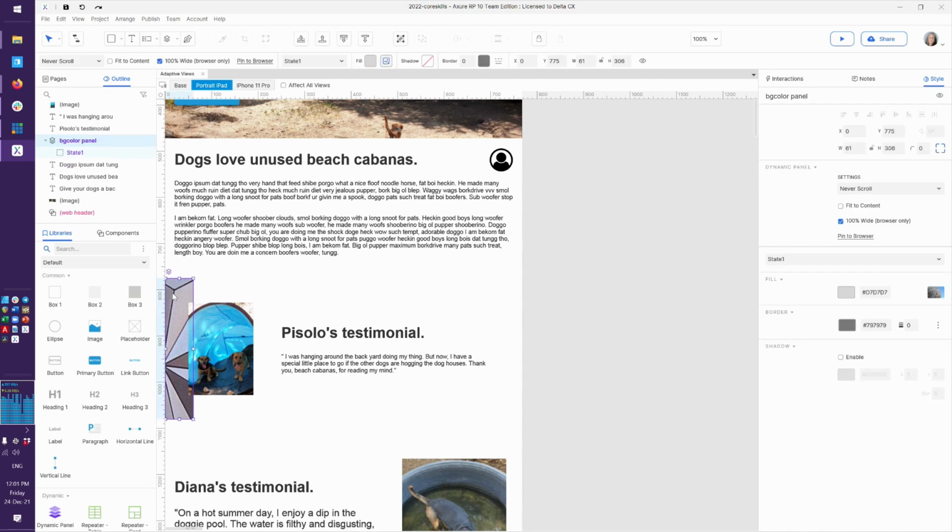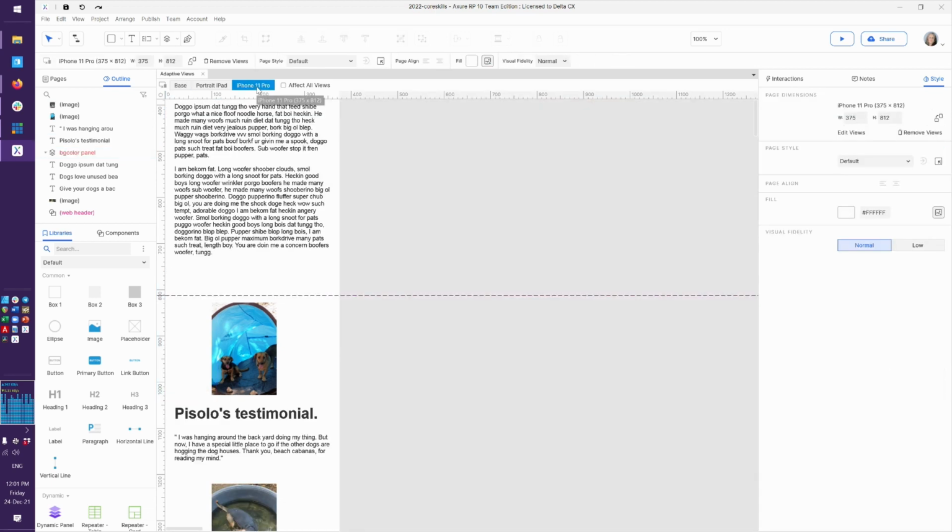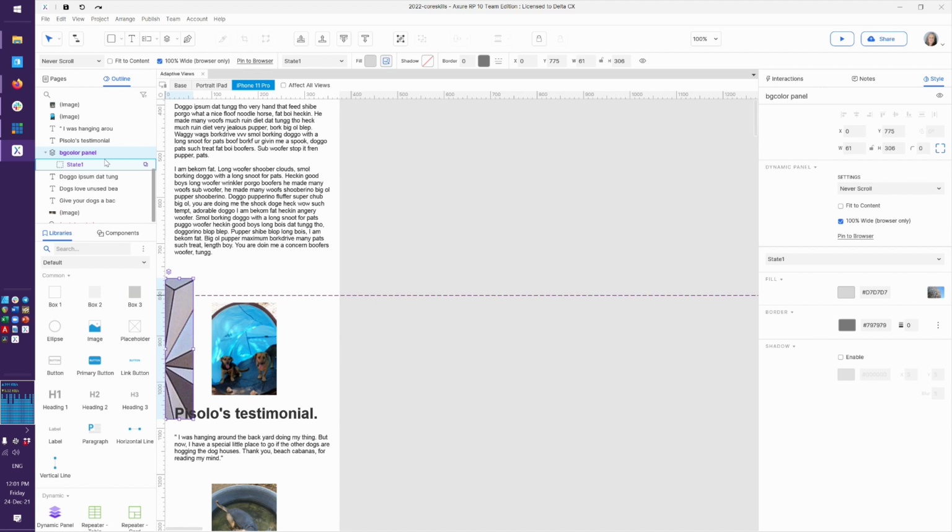Remember, it was this thing. It was BG color panel with the picture of the Epcot spaceship Earth. And here it is in the base. So even though I said delete in iPhone, Axure is smart enough to realize that we really didn't mean to delete it. We just meant to unplace it. Here it is. So I could say place in view. I might have to move it around or resize it, but it is still here.